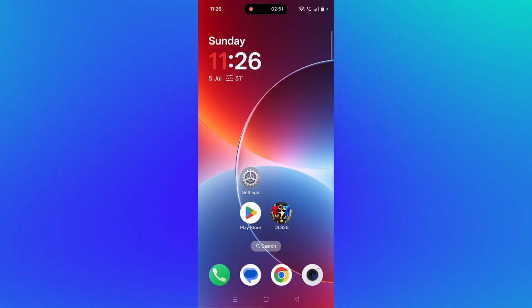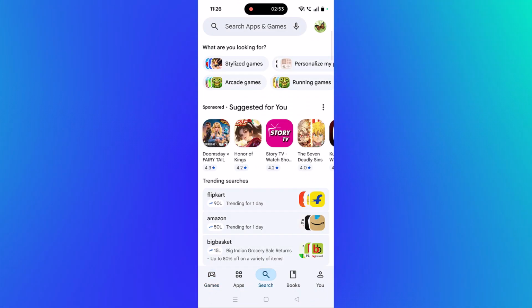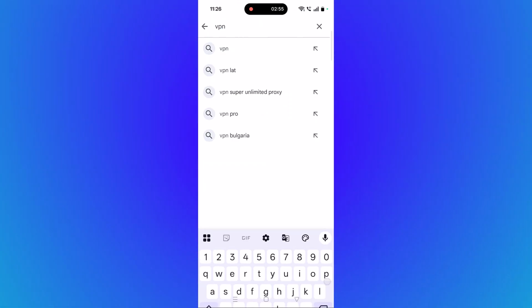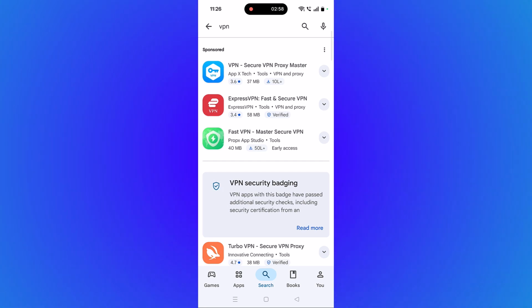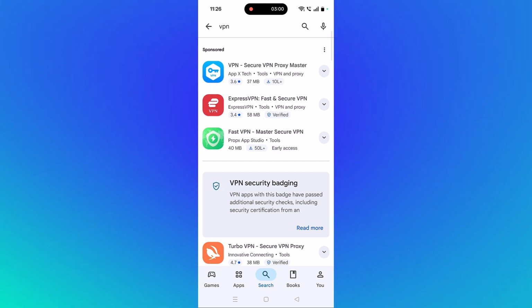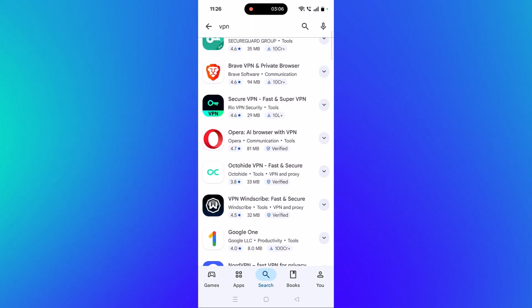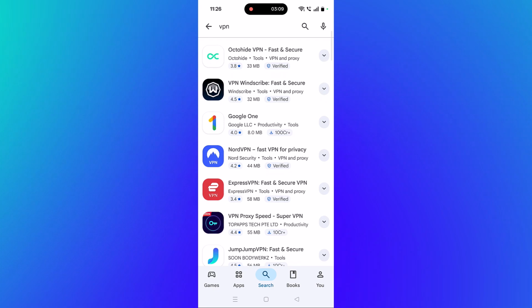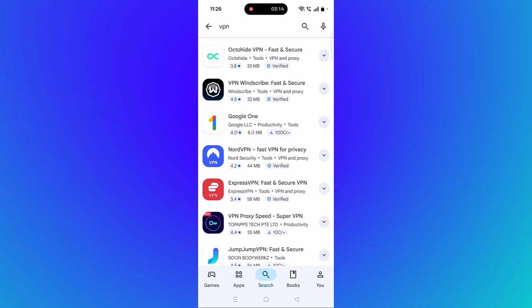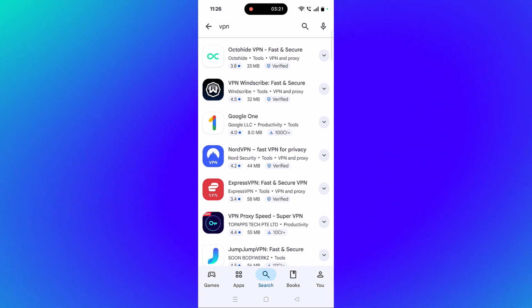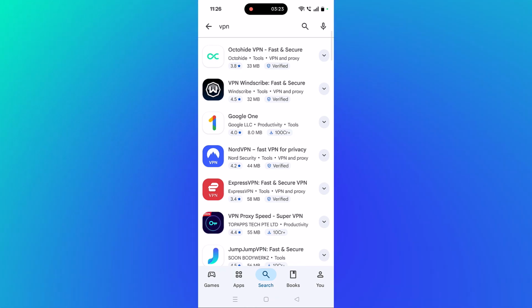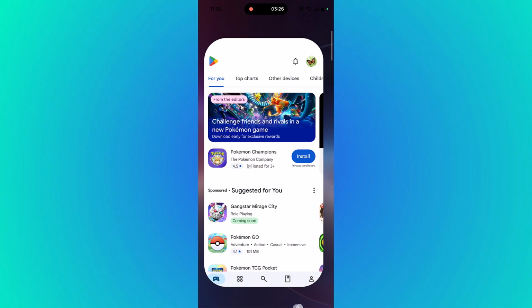Next solution is to connect to VPN. So open Play Store, tap on search for VPN, and then you can install any VPN of your choice from the Play Store such as ExpressVPN, Turbo VPN, Proton VPN, Ninja VPN, Brave VPN, NordVPN. Then launch the VPN app and connect to a different location than your current location, and then launch the Dream League Soccer 2026 app and check if your problem is solved or not. Now if you are already connected to VPN, then disconnect it and then check.